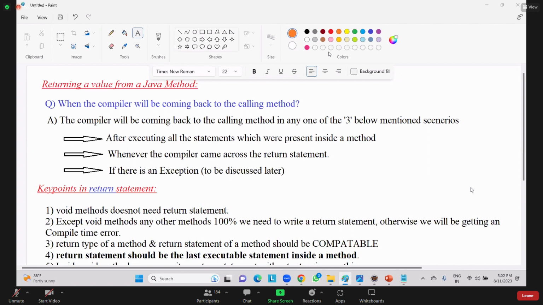No. Shiva, no, you cannot write null as a return value. Null is also a value. If you want to return null, you need to give the return type as class. Good. Please have these points for me.